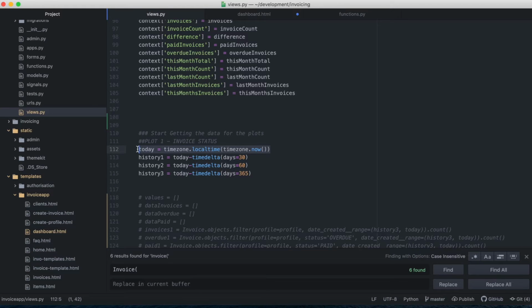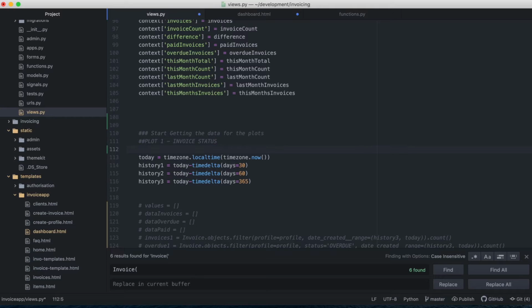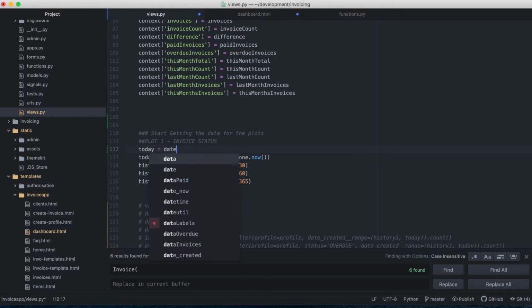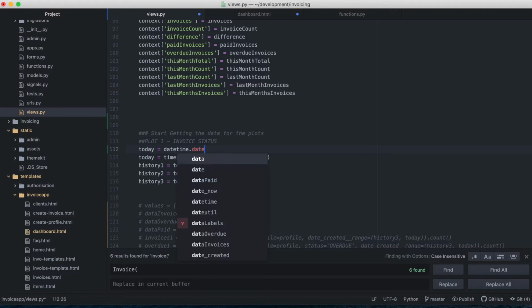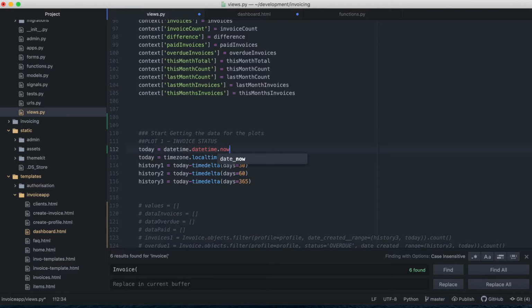We want to know today's date because everything is going to work from today's date going backwards. Okay, and how we're going to determine today's date is that we're going to use timezone.localtime. This is very, very important because in Python, normally a lot of people are used to using datetime. Okay, so they would say datetime.now. Okay, this pretty much does the same thing as that, except this is timezone aware and this is not timezone aware.